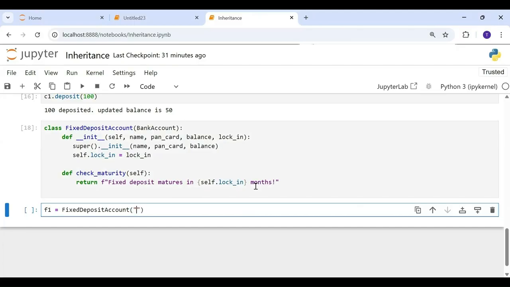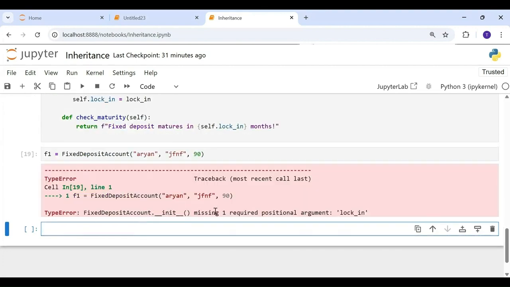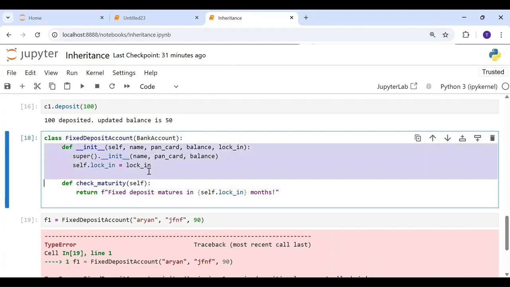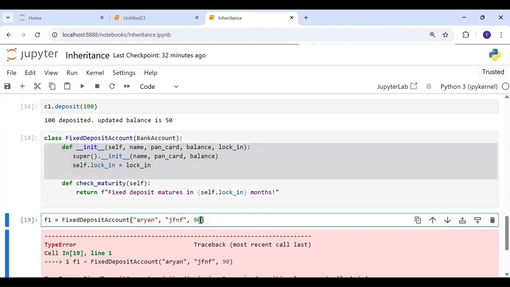Again, not three values this time. We have to pass name, PAN card, balance, and lock-in as well. If we just pass three values, it will give us an error. Let's see. Type error, missing one required positional argument, lock-in. That means this init function is overriding the init function in the base class or the parent class. This one takes four arguments. Lock-in period is, let's say, 12 months.